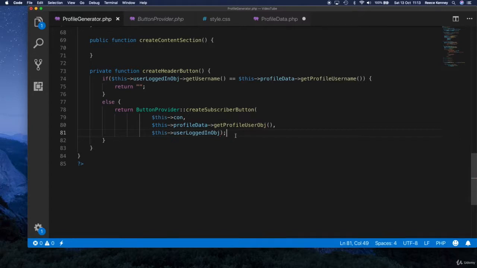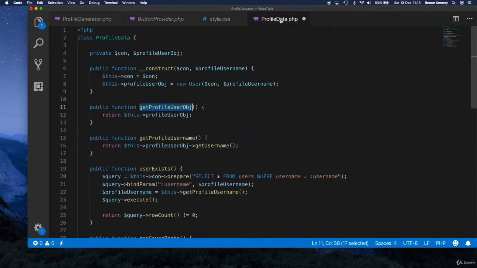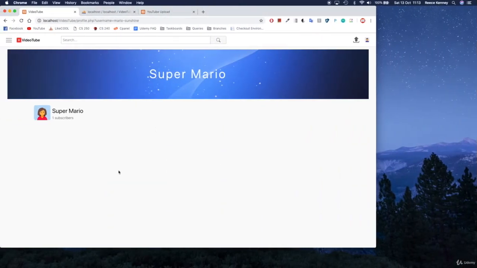If we save that, we can go try it out, but I notice this is unsaved. Let me go back to here and save this file, and now we should be good. I'll refresh the page now. Hopefully we see a subscribe button. If I click on that, it should work as well.